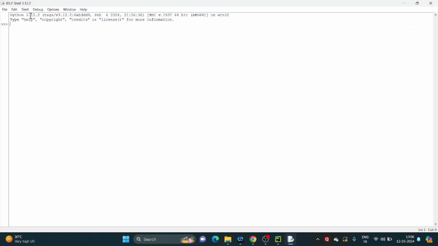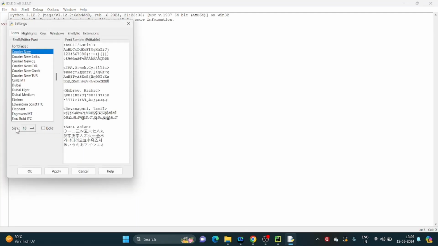If you want to increase the size of the font, you can just go and click Options and Configure IDLE. Here you can see the size, just increase it as per your requirement.